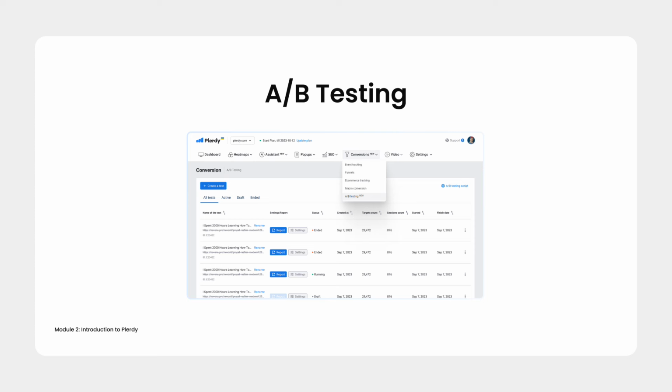This tool enables you to test variations of your web pages to see which one performs better regarding user engagement and conversion rates. Set up different versions of a page, direct traffic to each version, and use Plerdy's analytics to measure and compare the results. This feature is invaluable for optimizing user experience and increasing conversion effectiveness.